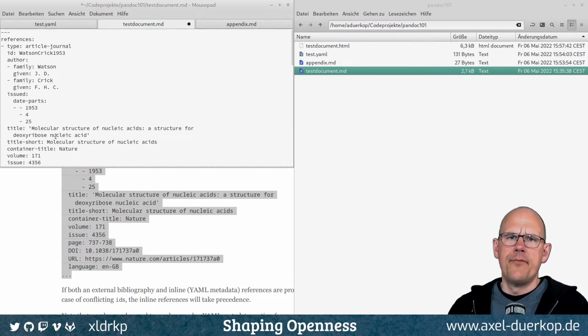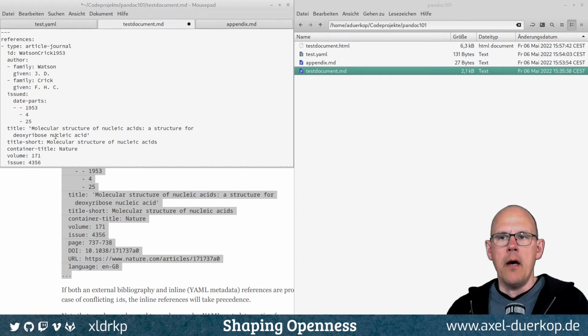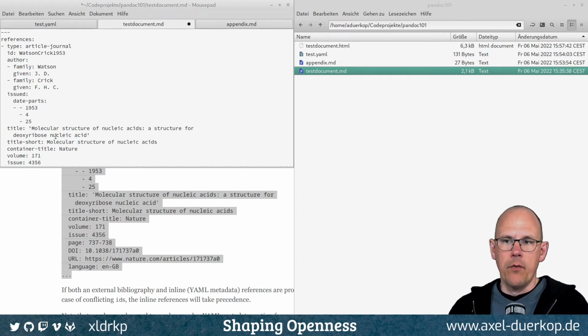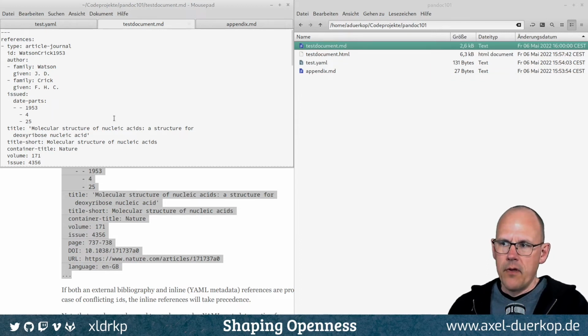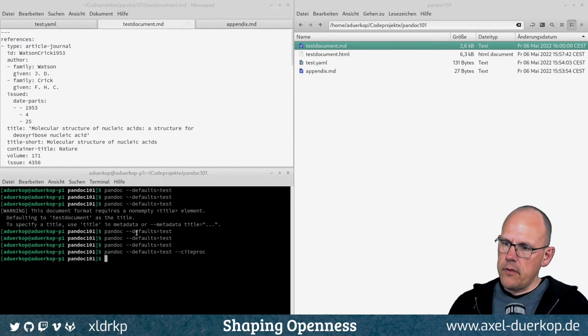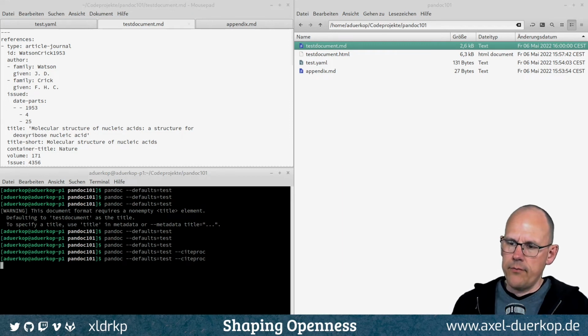Of course, there are more sophisticated ways of storing references in files, for example, but this is not what I want to show here because it's called Pandoc 101. I just want to point you to the potentials of the whole thing to inspire you to work on that one and to understand what a command line tool like Pandoc is capable of. So I save this here and want to start over again with the conversion.